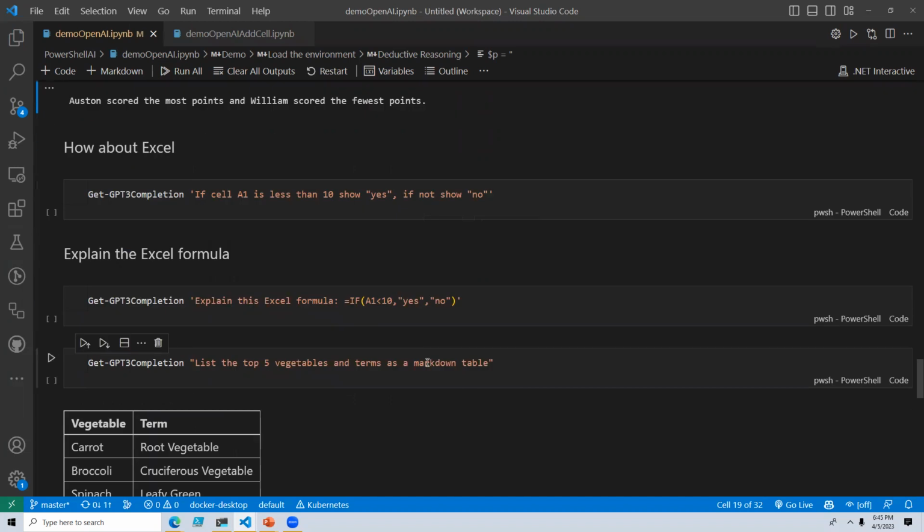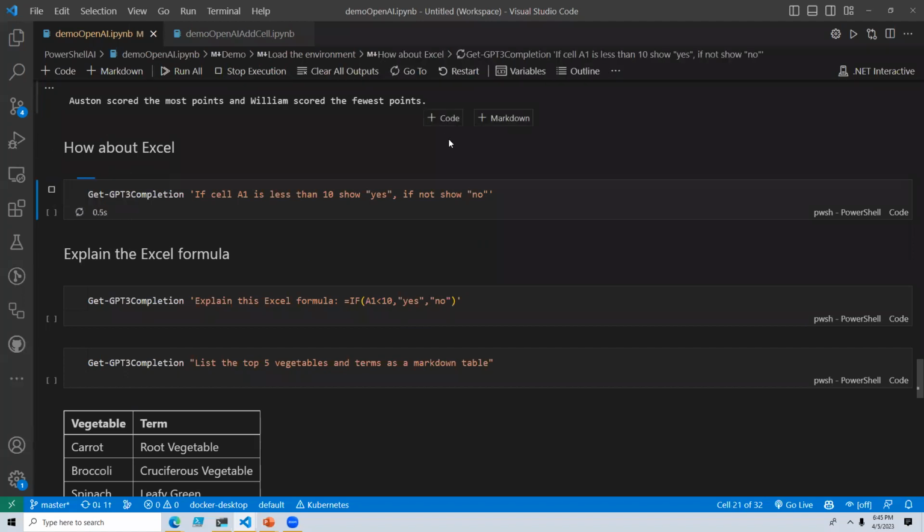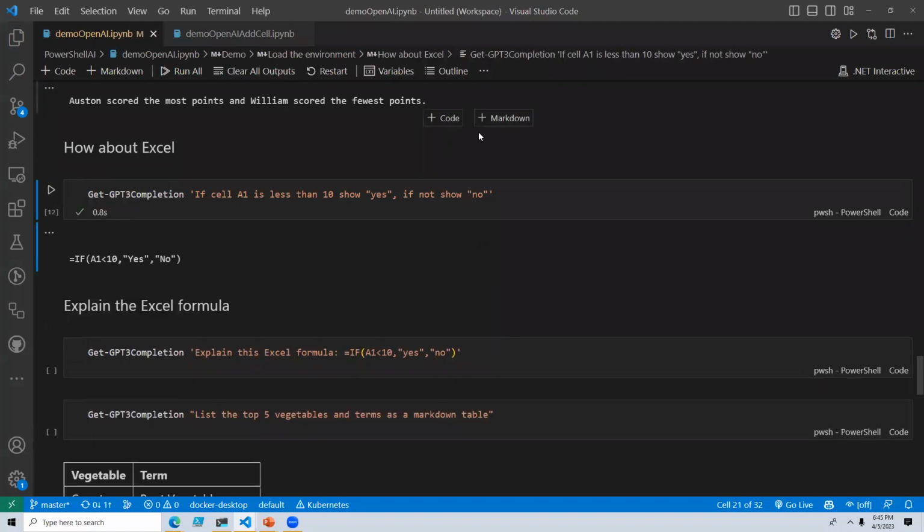If cell A1 is less than 10, show yes. If not, show no. That's what I'm asking. So that's pretty vague. That's a minimal effort prompt in my book, but that's exactly what I want. That's a formula that I could actually copy and paste into my Excel sheet, or use my Import Excel module and use it like that.